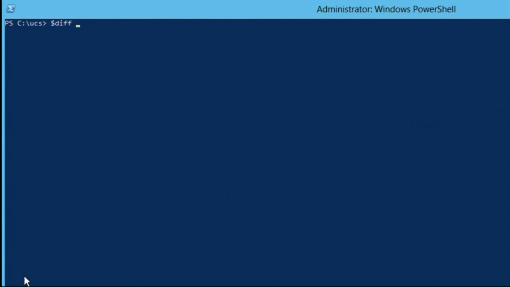So what we're going to do is use 2 new commandlets we haven't talked about: one called Compare-UcsManagedObject and Sync-UcsManagedObject. Compare-UcsMO, where MO is the short name for managed object, will compare two sets of objects against each other. I'm going to do a Compare-UcsMO, and all of the output I'm going to put into a variable called diff. It's going to compare objects returned from one set of commandlets against objects returned from a second set of commandlets.